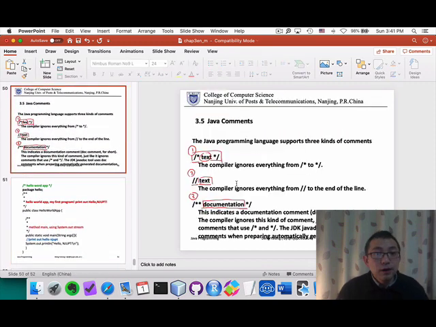Okay, that's all about Java comments. We have three kinds of comments. The first and second are the same as in C or C++, but the third one, the documentation comment, is only supported by the Java programming language. This is a very important comment type because we have a tool that helps us convert the information we write in the documentation comments into the standard Java documentation. This is a very important and useful function in Java programming.